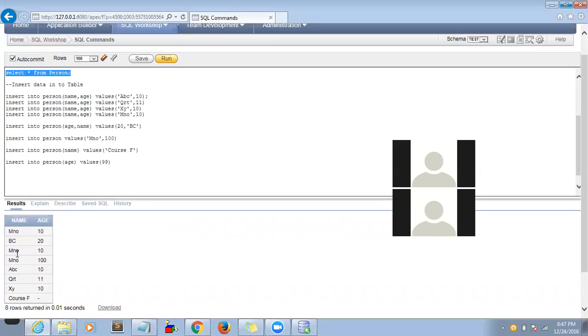If you see here, right? Under the name column, I am able to insert duplicate data, correct? So MNO is there 3 times, correct? I don't want to allow duplicates under the name column. So how to create it? I want to create a table and I don't want to allow one column value as a duplicate.